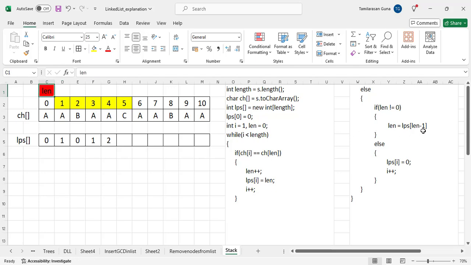Press len minus 1, so one step backward. On that particular index value, whatever value is stored in the LPS array has to be stored in the variable called len. Then go for the next iteration. I less than len. I is 5, 5 less than 11. Condition is true. Now what do I have to do? I have to compare ch of I with ch of len.